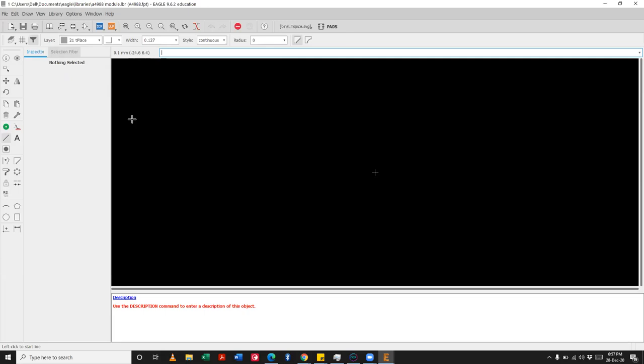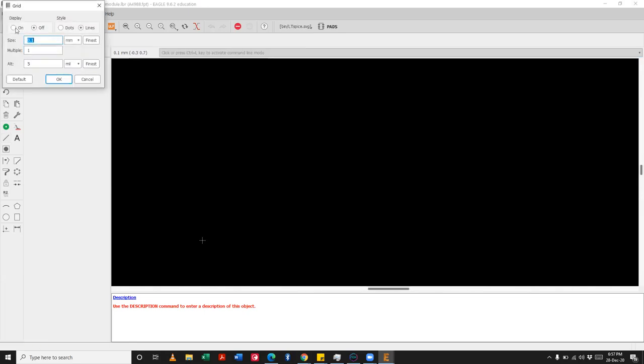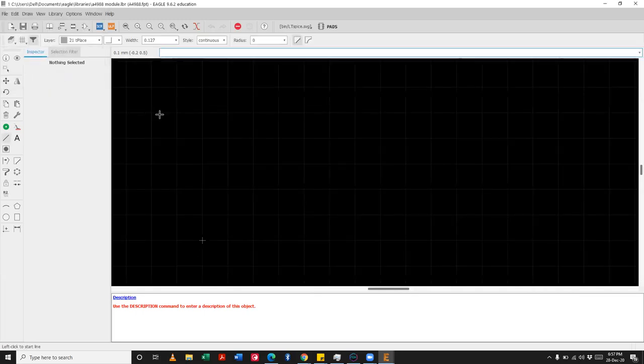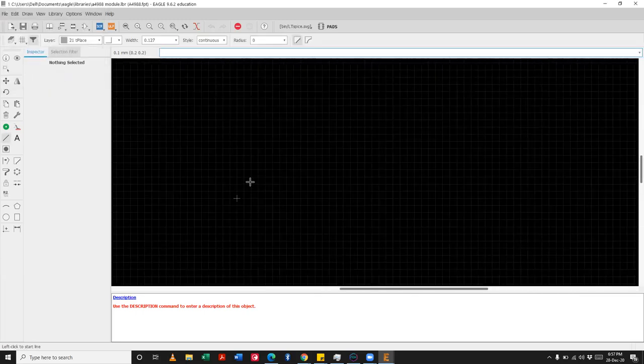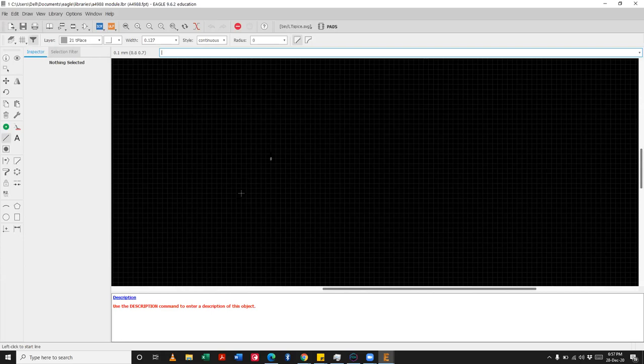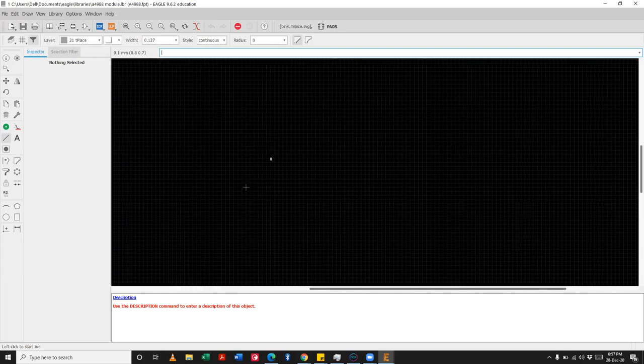Okay. So where has the grid gone? The grid is no more showing. Yeah, I disabled it, but I can enable it over here to display. Each box you see here is 0.1 millimeter. So I'll use the line feature, and then I'll draw.